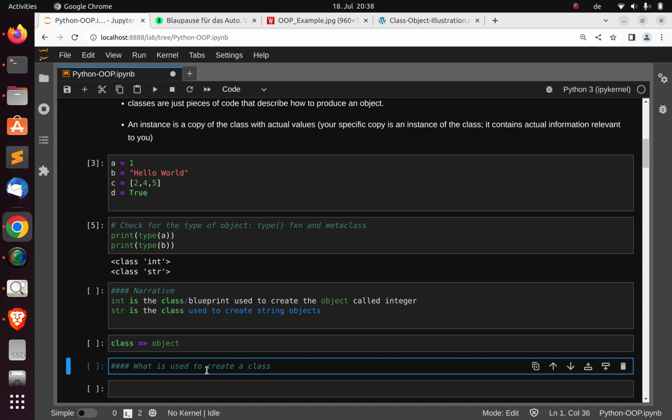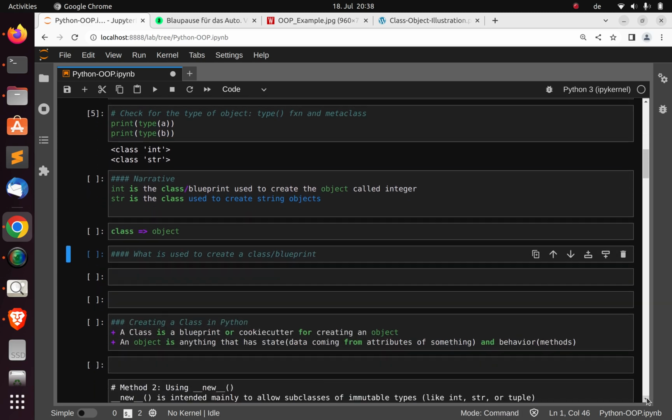Or that particular blueprint that we have. So what do we use to create that particular class or blueprint? That is the question we are asking. We know that we use a class to create an object, but what do we use to create a class?